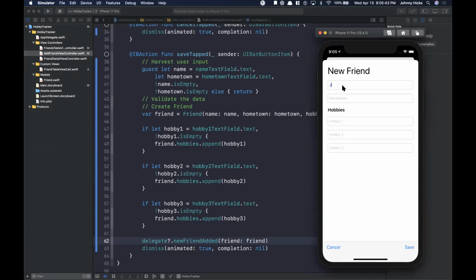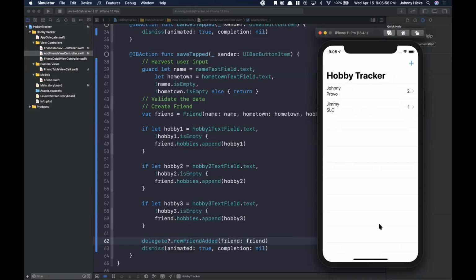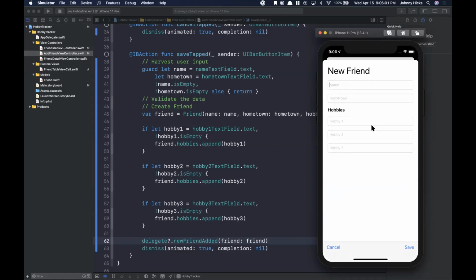Let's do Jimmy from SLC. He likes to hacky sack. Okay, hit save. Boom, we got Jimmy. Let's add another one. Miguel, hometown, hobby. He likes to play football.